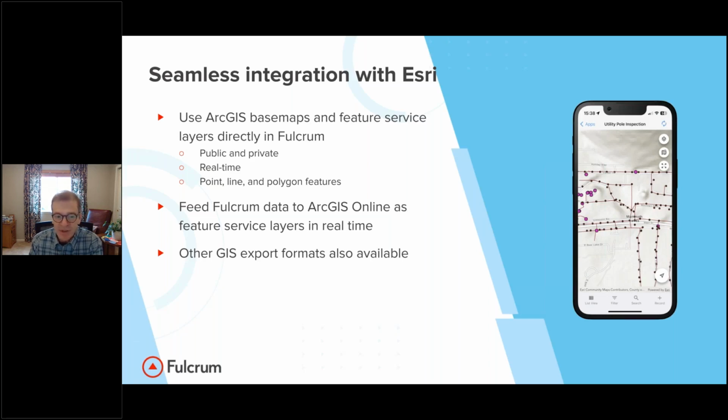And we also have the ability to feed data into Fulcrum from ArcGIS Online, and we will also be looking at pushing data back into ArcGIS Online as a roadmap item. And we will continue to support other GIS formats. Our partnership with Esri does not prevent us from also supporting our customers who are using alternative GIS capabilities like QGIS, for example.